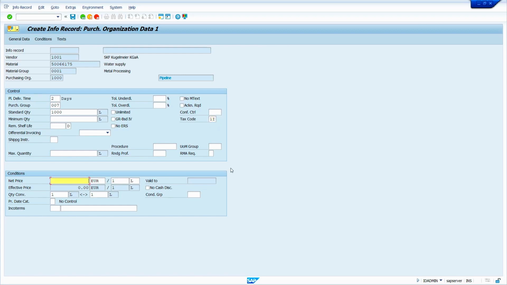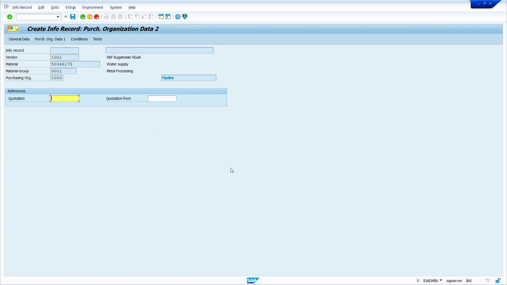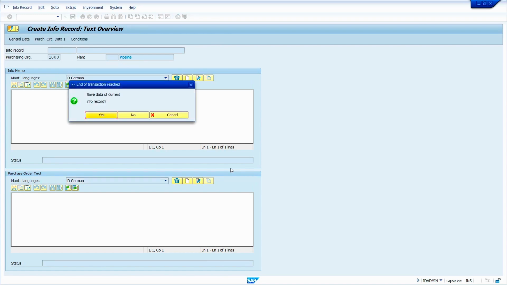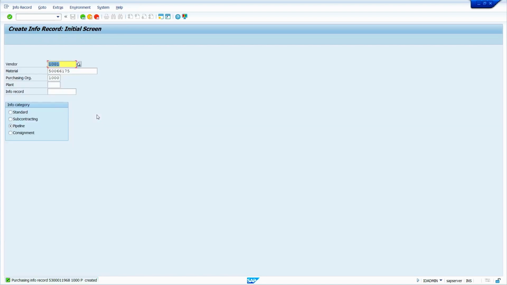Enter the price. I'm going to enter €1. Now press enter. If required, you can enter text here. Press enter, and finally save it. Now the pipeline info record is created.